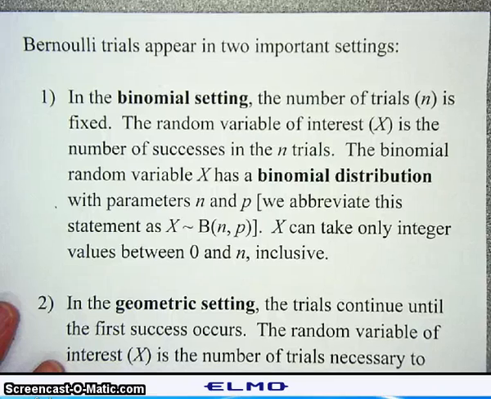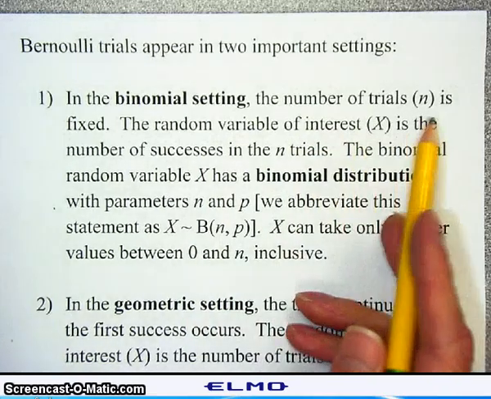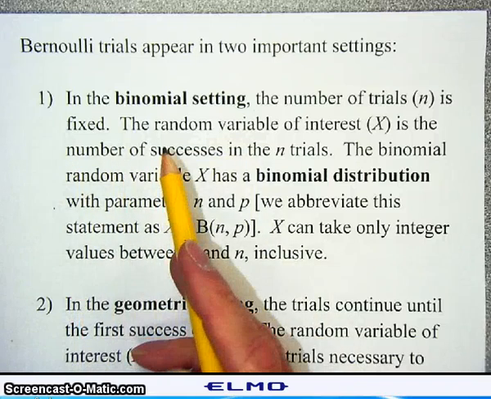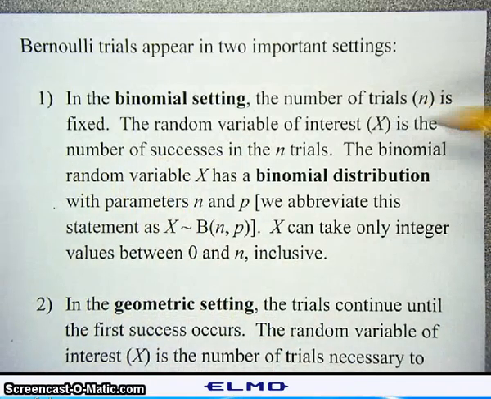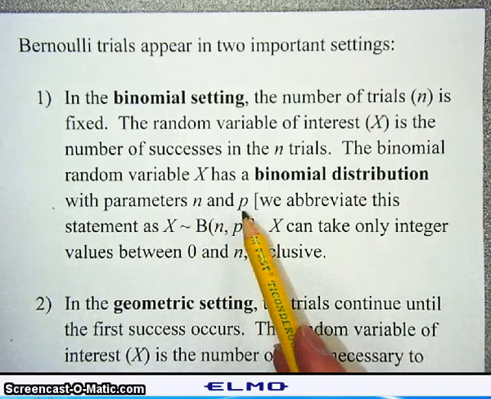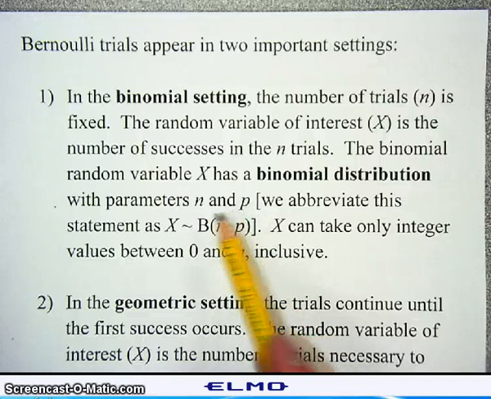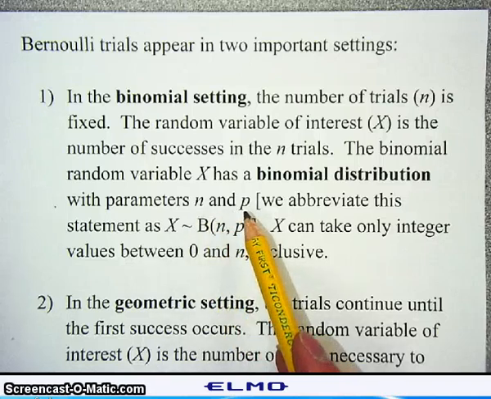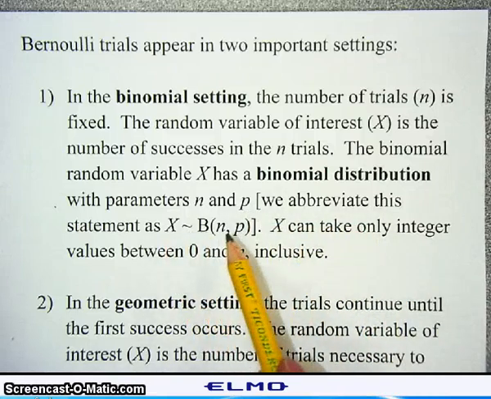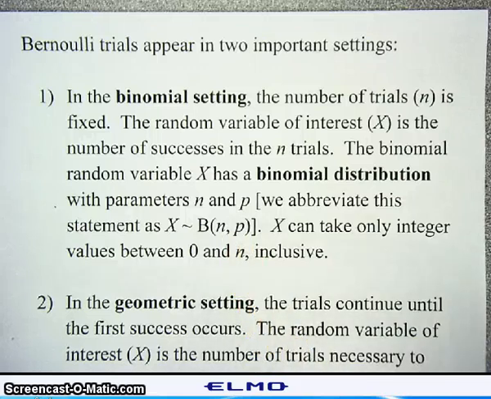The binomial setting. In the binomial setting, the number of trials, which we abbreviate with the letter n, is fixed. The random variable of interest, which we call x, is the number of successes in the n trials. The binomial random variable x has a binomial distribution with parameters n and p. If you know n and p, then you can completely specify the particular binomial distribution that you're talking about. And we abbreviate that statement as x has the binomial distribution with parameters n and p.